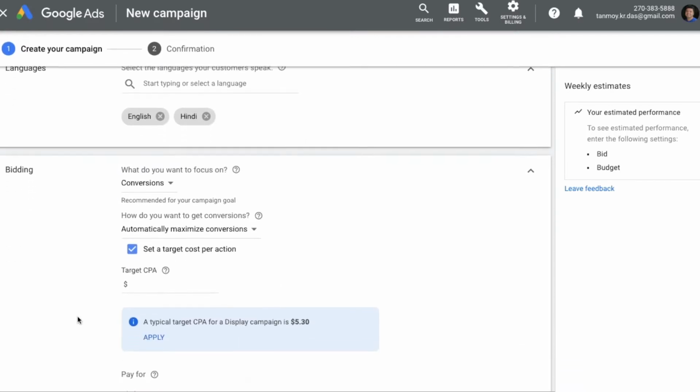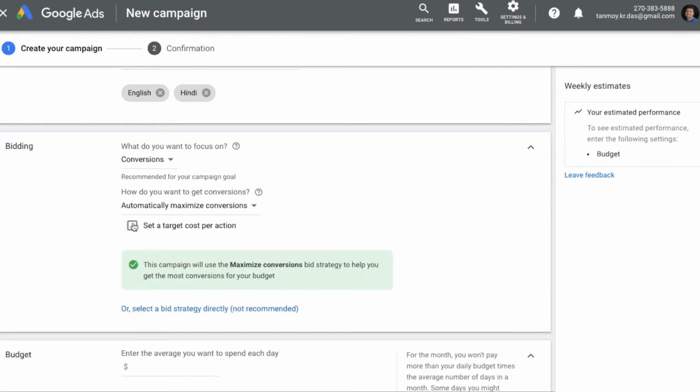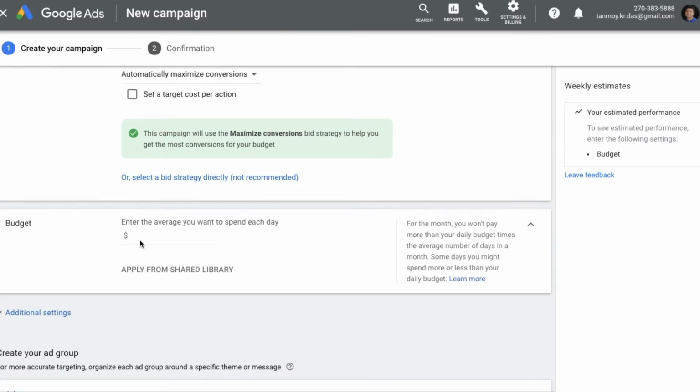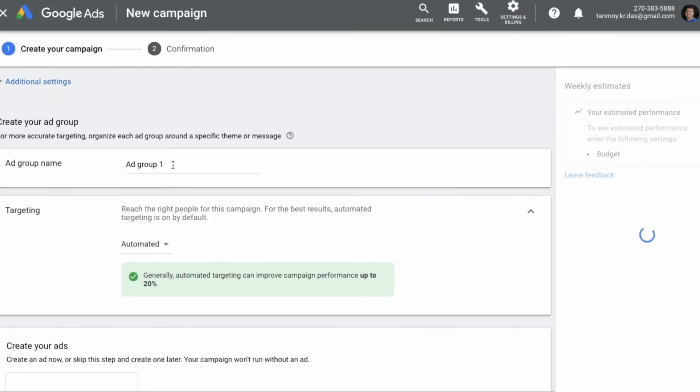You can also give a bidding strategy for this campaign. For now, I want to keep it as maximize conversions. So I'm going to keep it in this particular format. I can also give the budget for this campaign. And now we are getting into the ad group name, which we have to provide here.